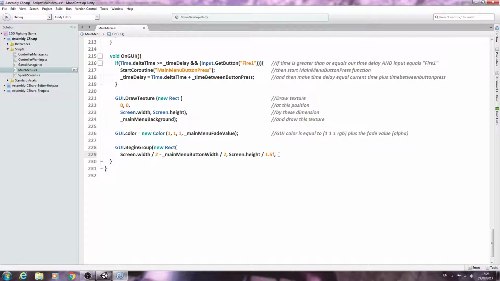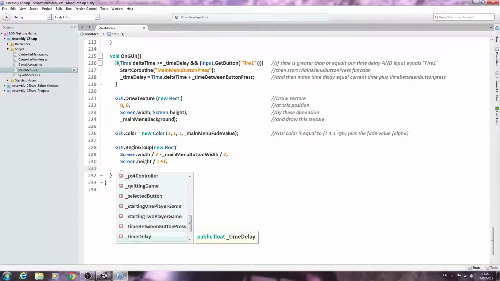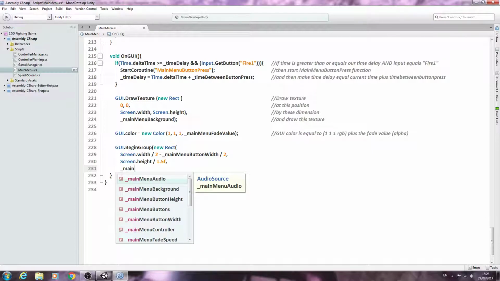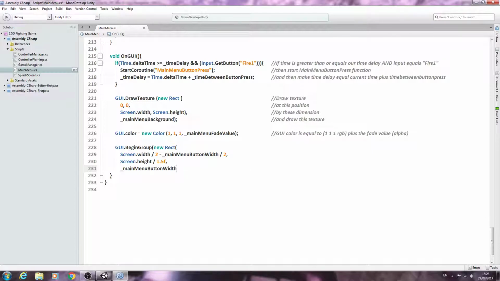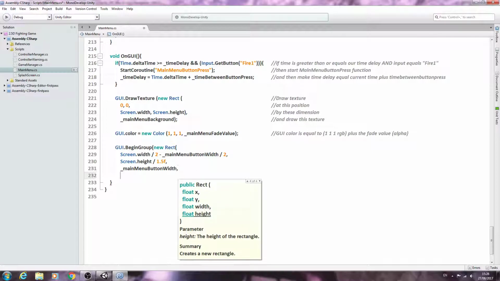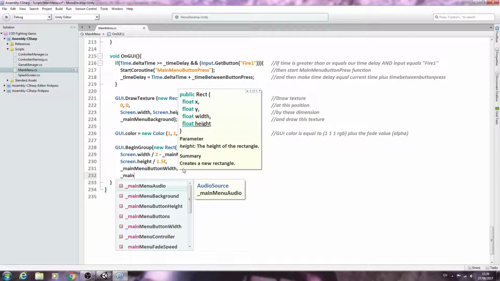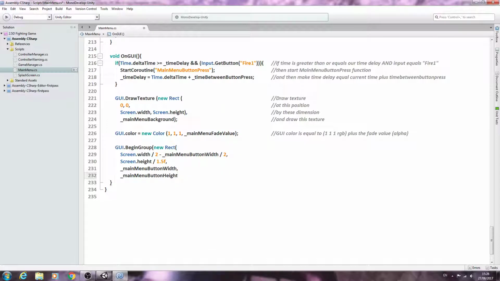But this is where I'm going to put mine, just for the purposes of this tutorial series. So I'm going to enter there, and I'm going to break all this line up. This is all one line, but I'm just breaking it up for commenting. So we'll say underscore main menu button width, comma, underscore main menu button height. We're going to say times 3, because we've got 3 buttons for the moment.